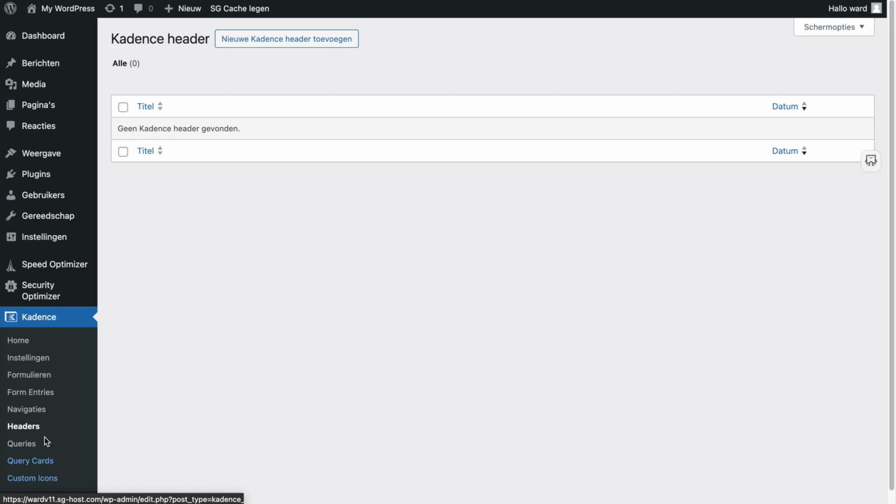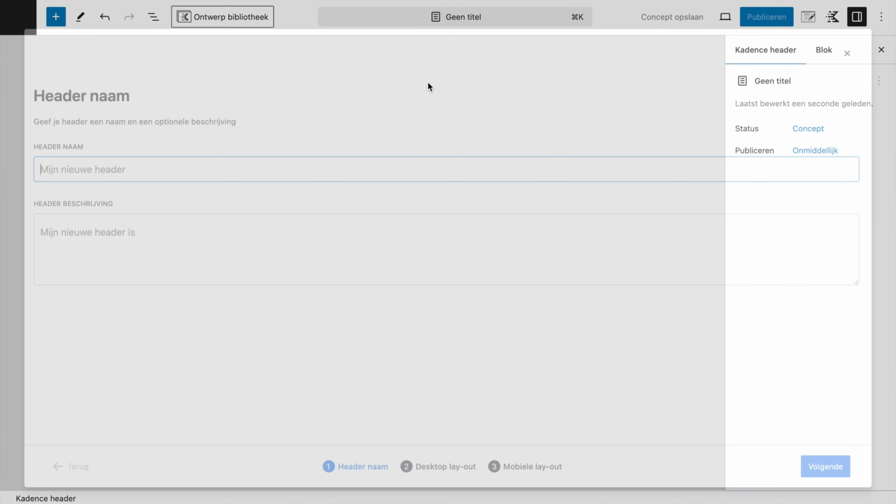By the way, I really like this because now everything starts to be grouped over here. So you have your forms, you have your navigations, your headers, your queries, your query cards, and everything can be found here. So it's an easier way to have everything in one place. It's more useful like this. Okay, so let's add a new one and see how it goes.